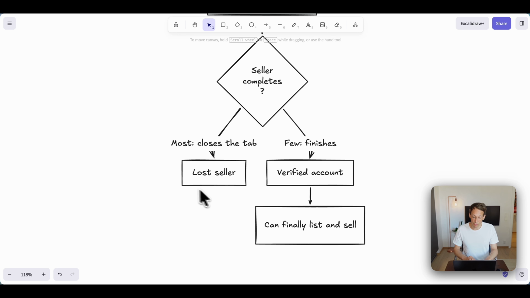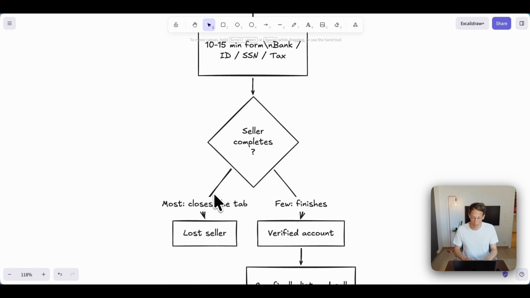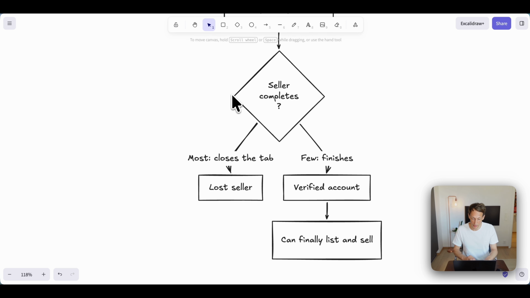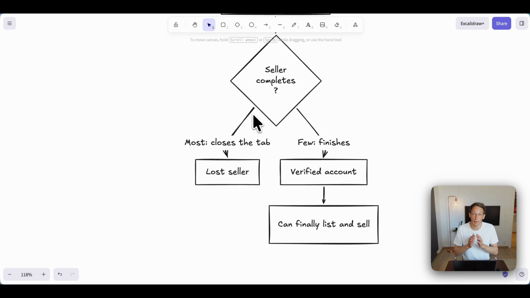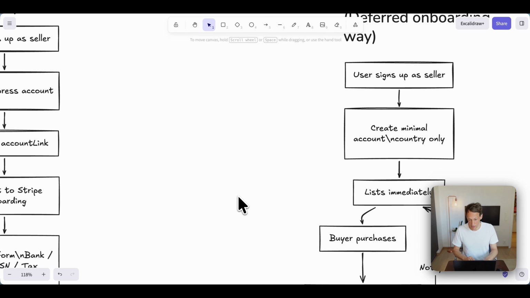But there's a high risk that you lose the seller here, because they will not do this up here, because adding personal information for 10 to 15 minutes without even having made a sale, that is a huge churn risk. So a lot of your sellers will end up here down in this bucket, and you basically lost those sellers before they even made a sale. So that is not a good way to do it.